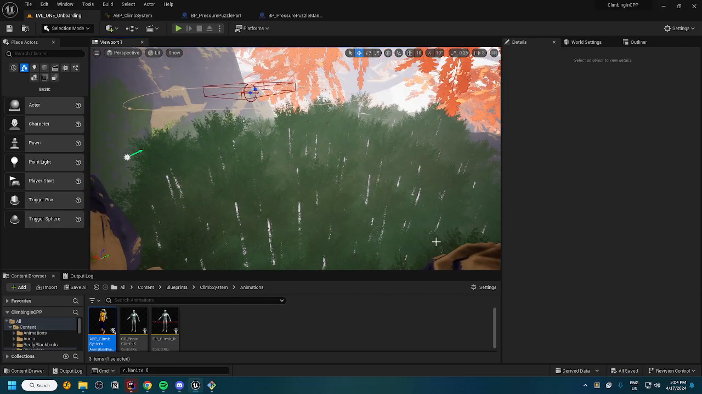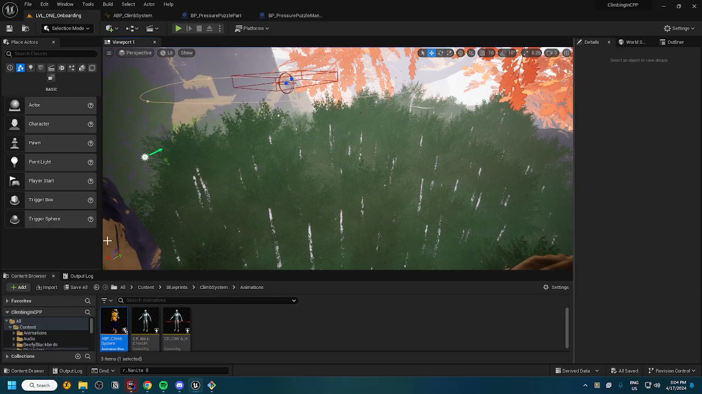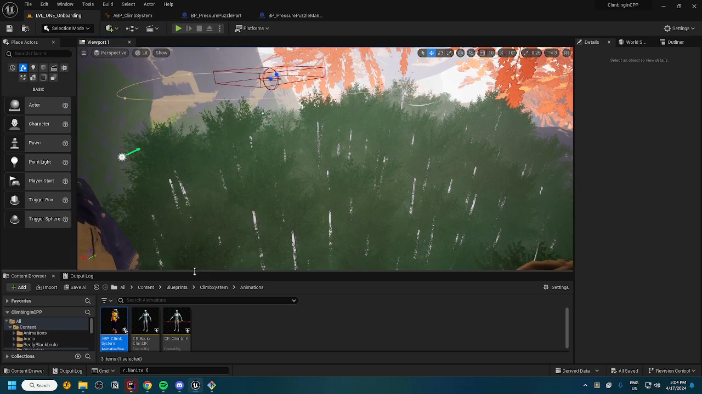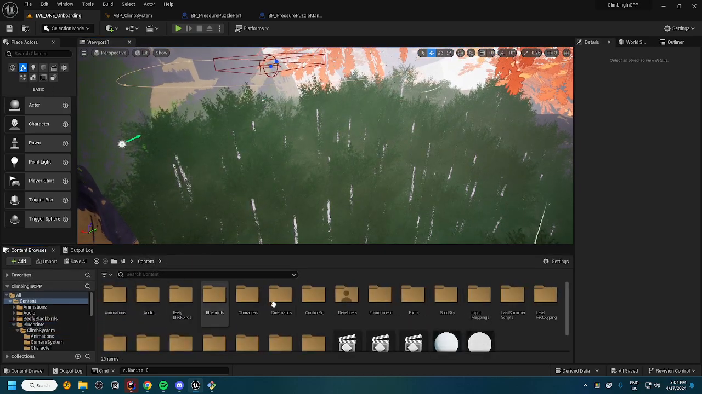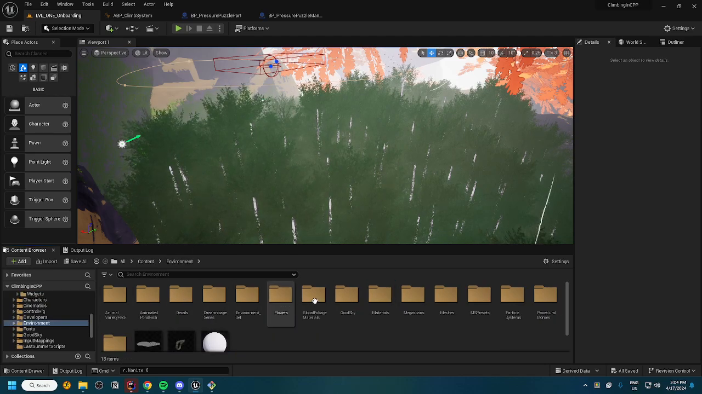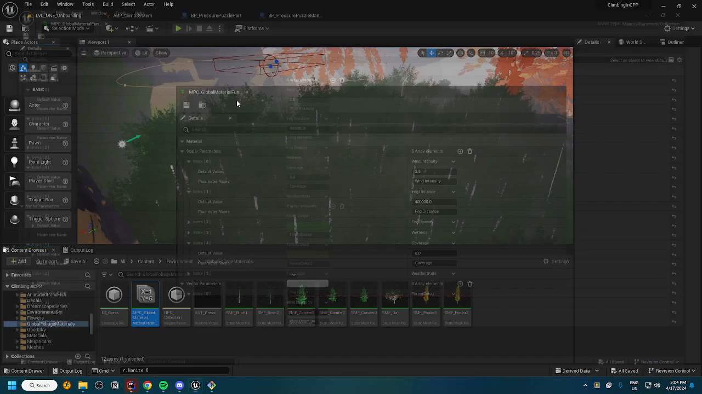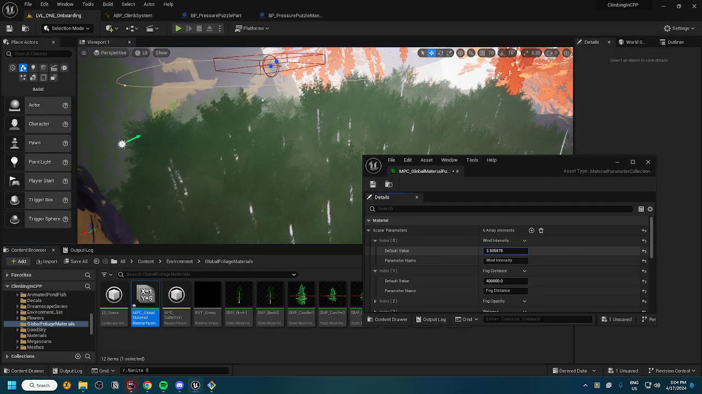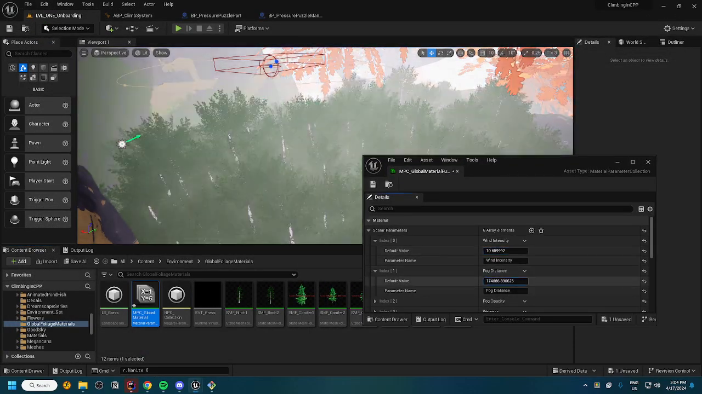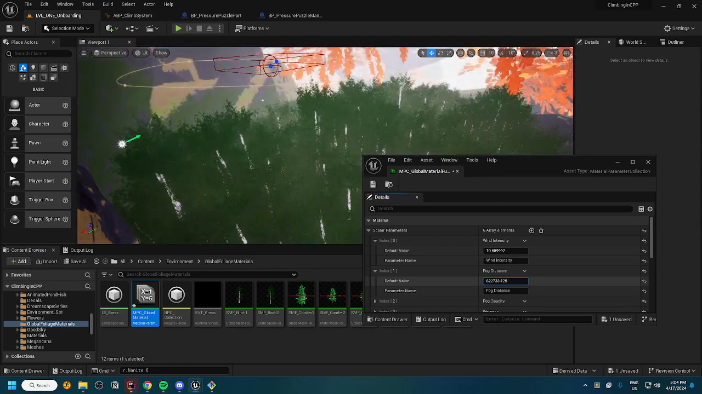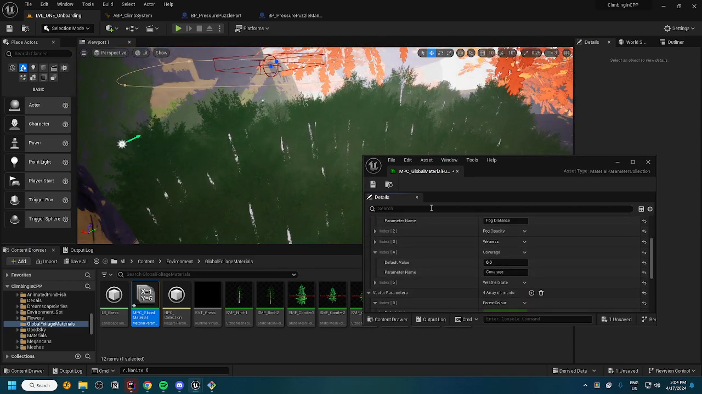Here is a short showcase of the global weather system within Last Summer. The weather system is handled via material parameter collections, and we can control our wind intensity, our fog distance, and our fog color.